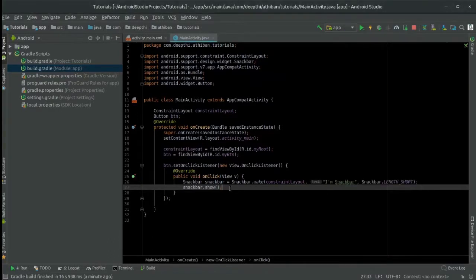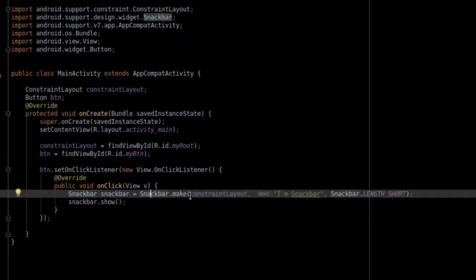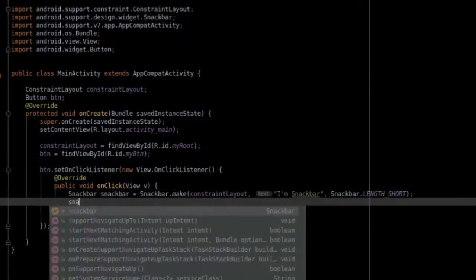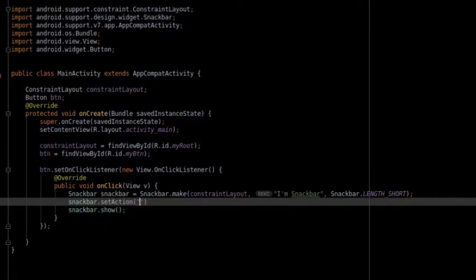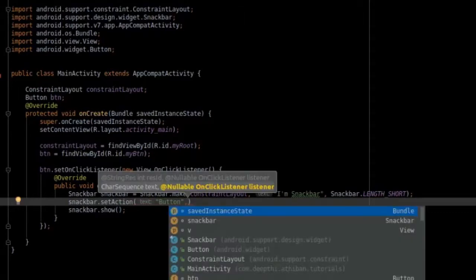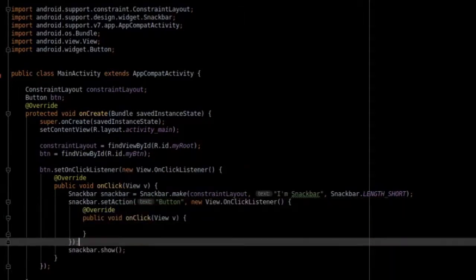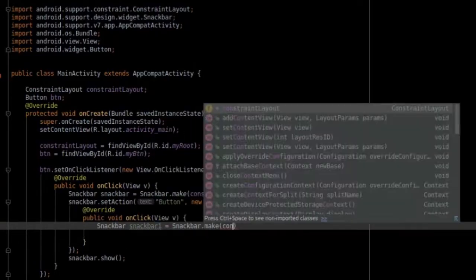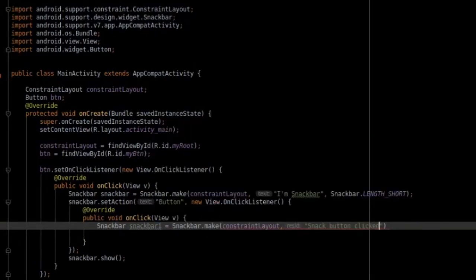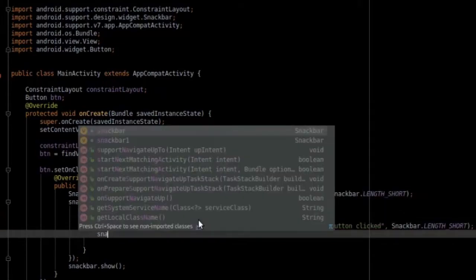Now we can add a button in the snackbar too. For that, go to the MainActivity.java, snackbar.setAction and give it a text for the button. Let's name it button and create a click handler for this. Inside the onClick handler, we can handle the click event of this button. Let's create a new snack bar after the button is clicked.